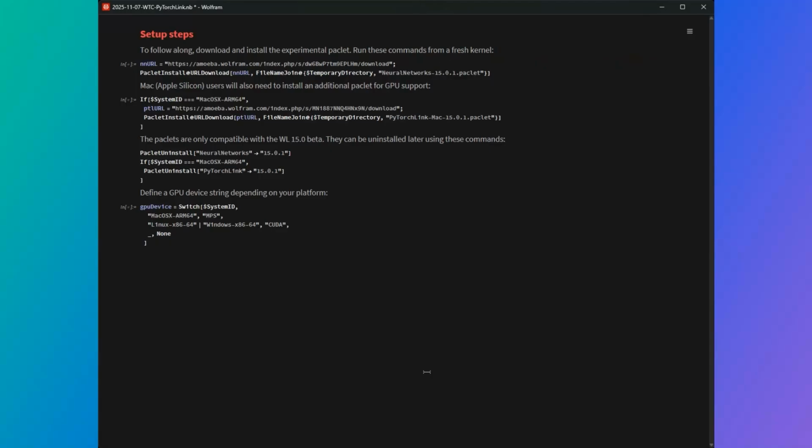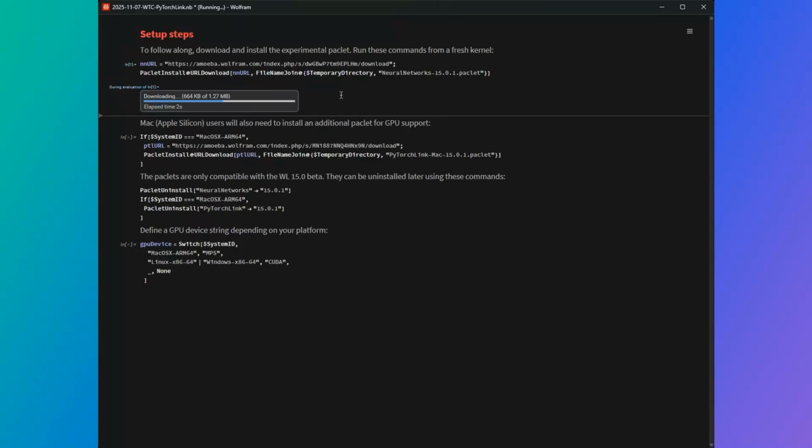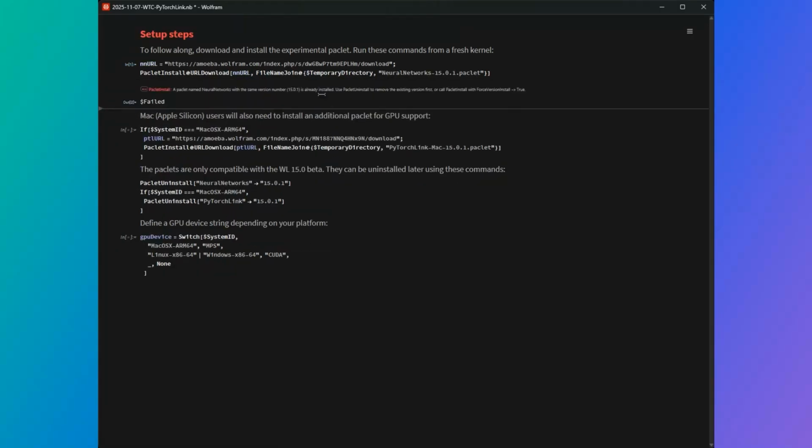Before we start, a few setup steps. If you wanna follow along with the presentation, you need to run this cell, which is gonna download and install a Packlet for you. For me, it's saying I already have the Packlet because I already did it, but for you, it should just return the Packlet object.